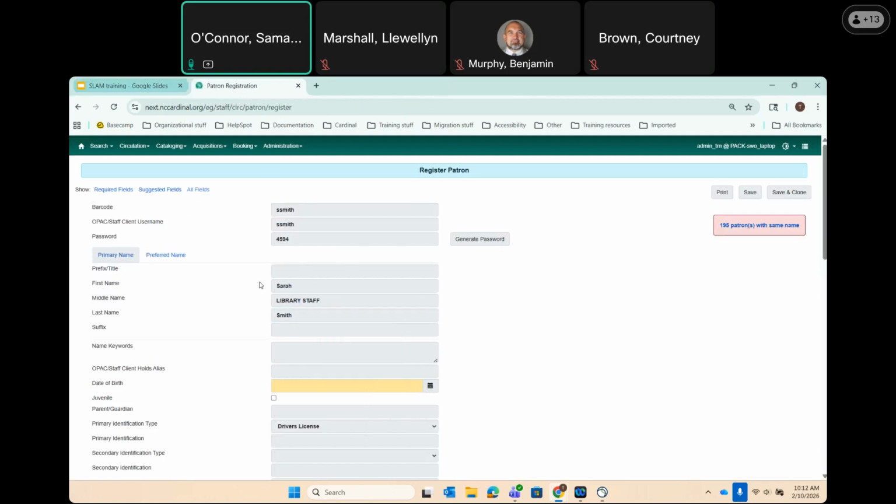Now, if this is a generic account, so for a circulation account that's going to be shared, you could give a username of your branch name and circulation or circ, and then you could reflect that in the names here as well.